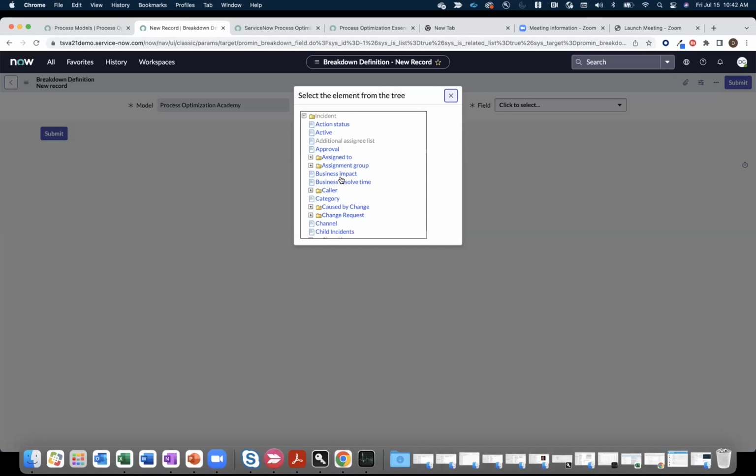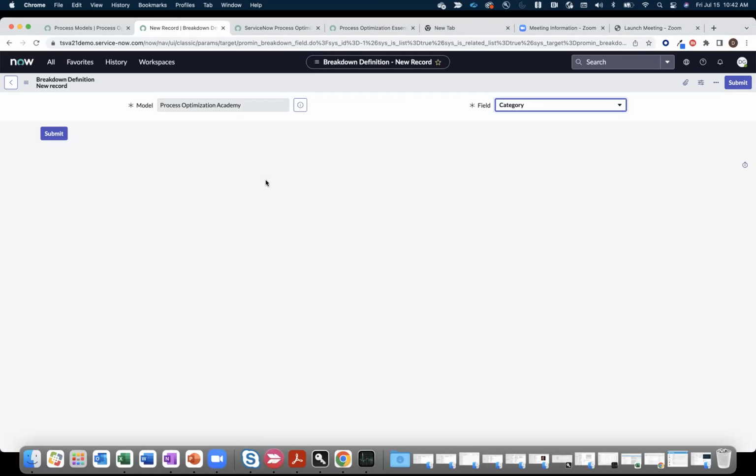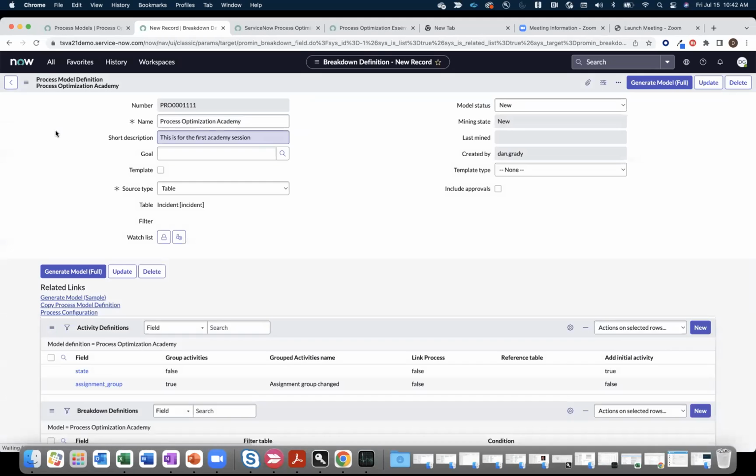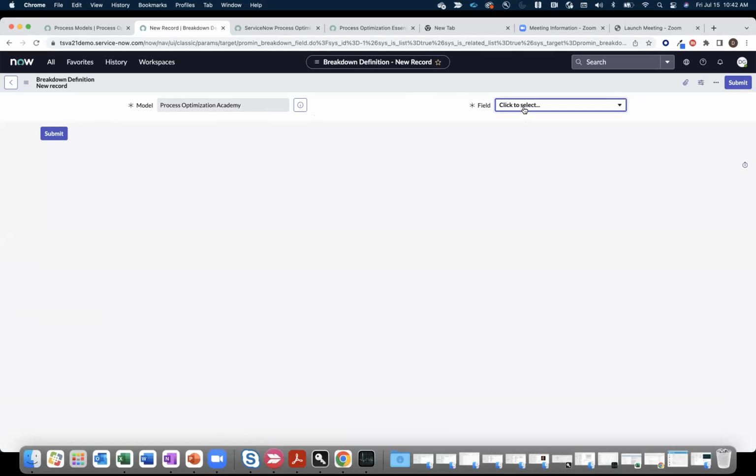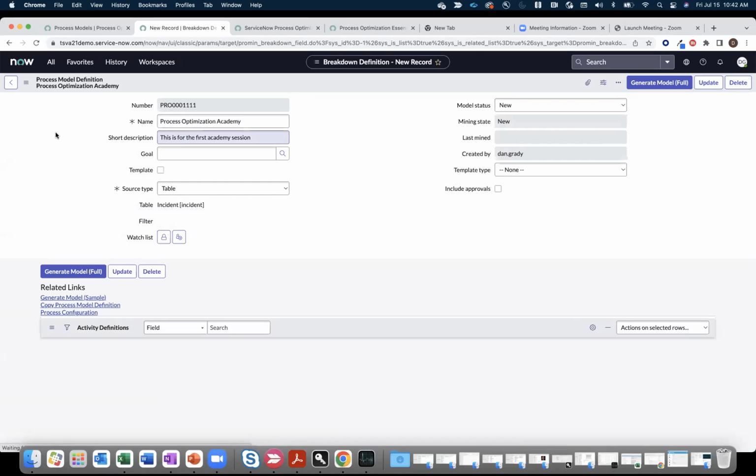And we'll click on select and we'll add, let's say, category as a breakdown. And we'll add one more. Remember, channel is one of the more popular ones. So let's add channel or contact type, some might call it.